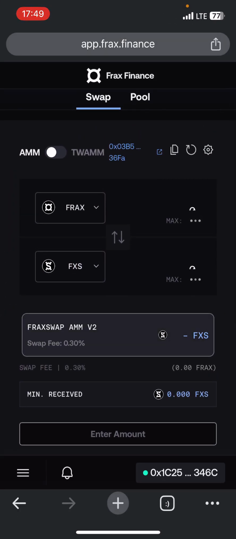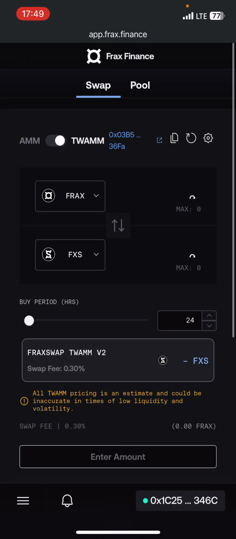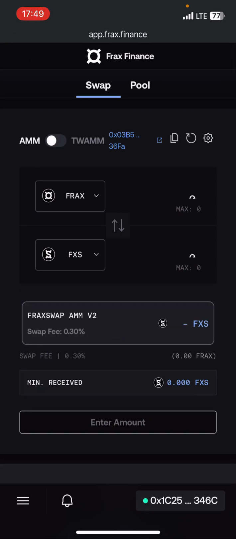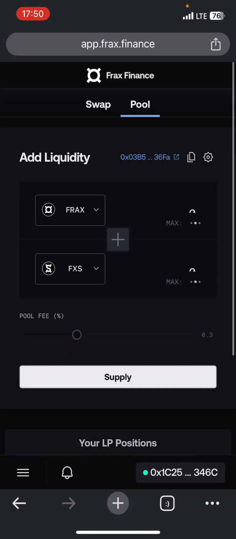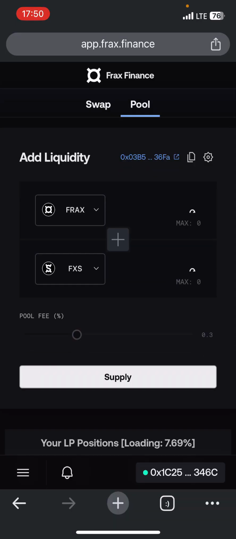So you can see this is the AMM, that is the automated market maker, and the TWAM is the time weighted average market maker. So the first one is the AMM. Now you can see this is swap and this is pool. This pool is used for adding liquidity to certain pools. We'll come back to that one later.